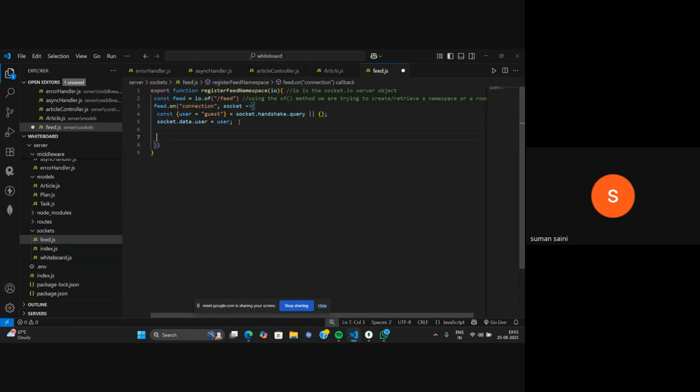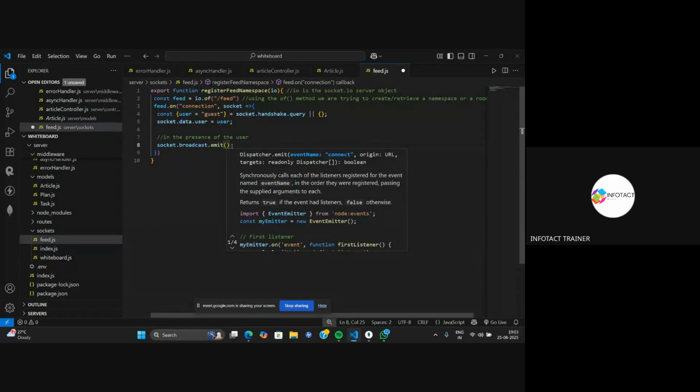Now, when the user joins, what happens when the user actually gets admitted inside a particular namespace or a room? So in the presence of the user, what happens here? Socket.broadcast.emit. Whichever data we want to show in our terminal, for that purpose we use the emit method.